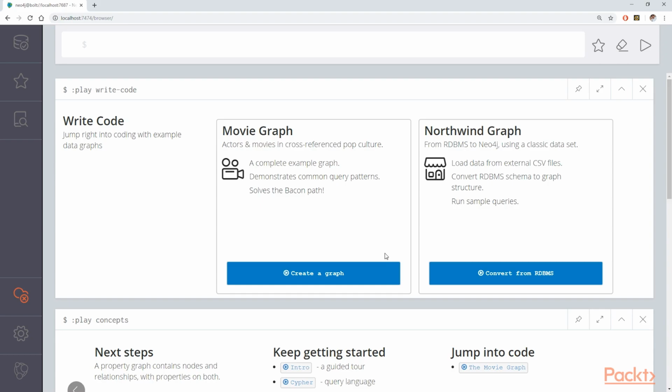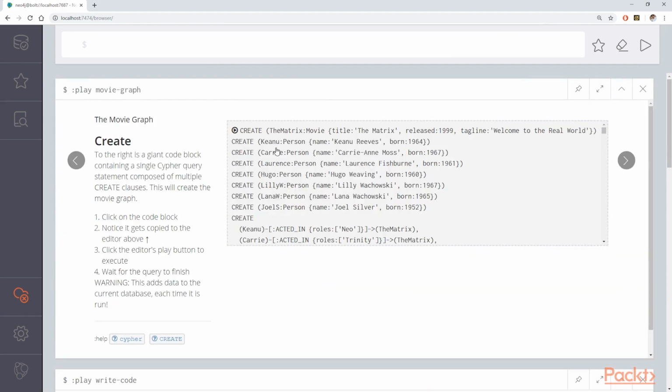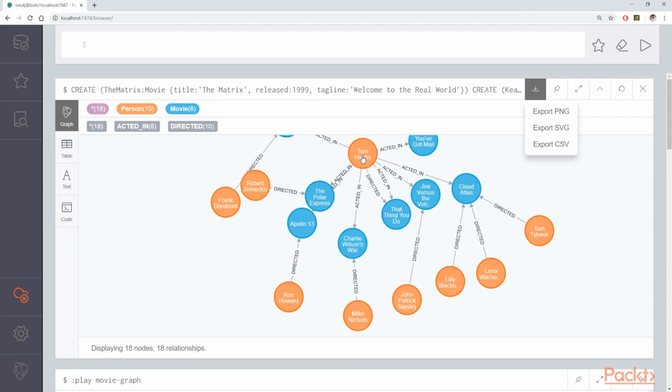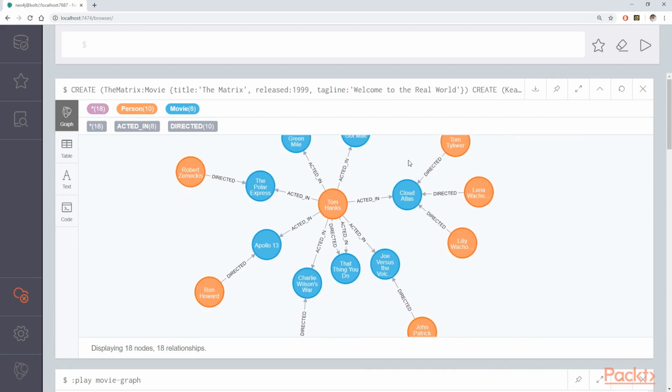So when you select the movie graph, you will see a new wizard and you will be guided on how to apply the different queries. Here you can see, we can create some different nodes and the relationships between them. There we go. We have created a new database and the new entries to it, as you can see.